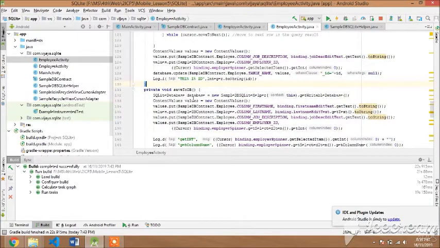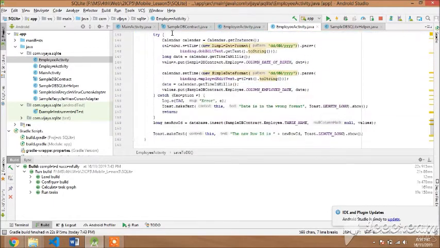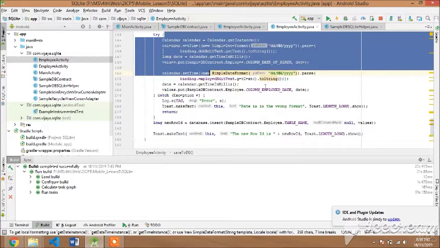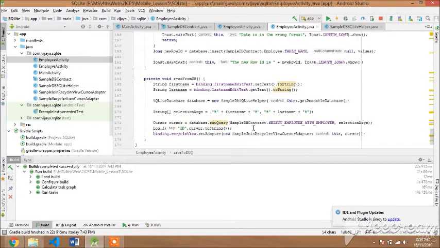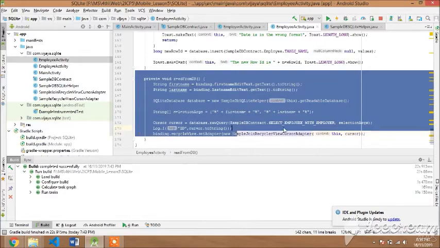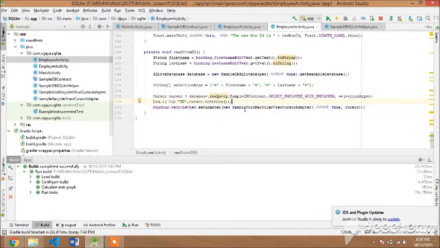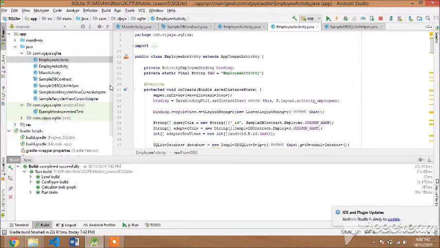This is the save to database that I showed previously. We are getting all the values here, then we are getting the calendar thing, and just doing values.put, as I showed in the previous employer activity. And read from DB is the same function that I showed here, where we will be getting from the database using the select clause. This is all the code we have.